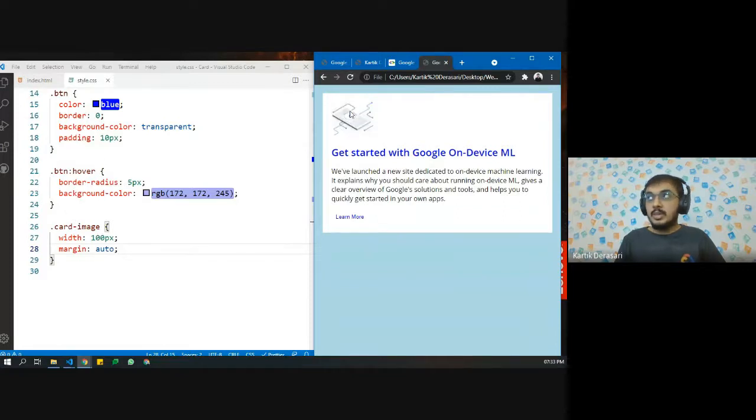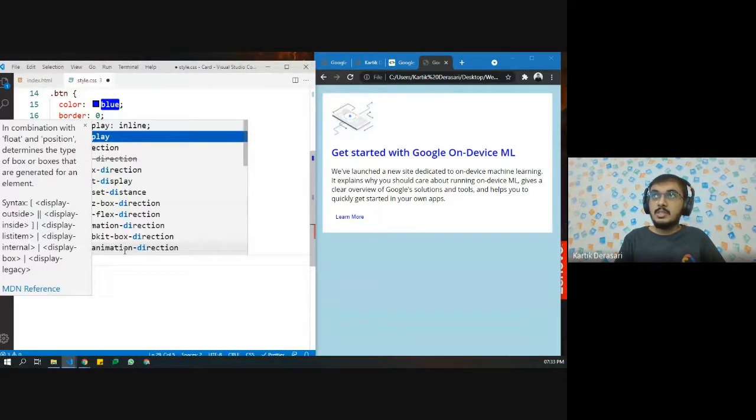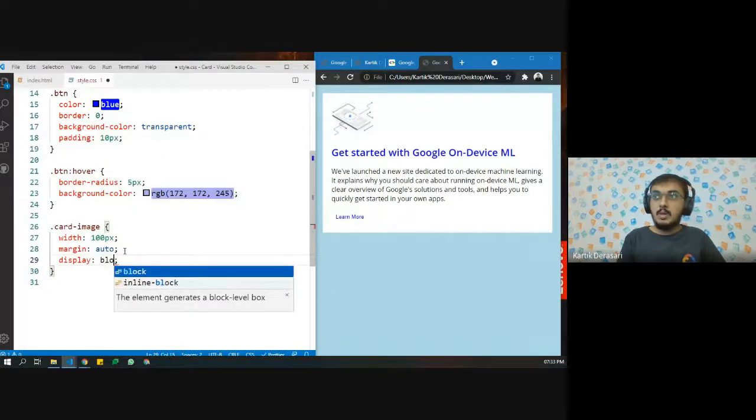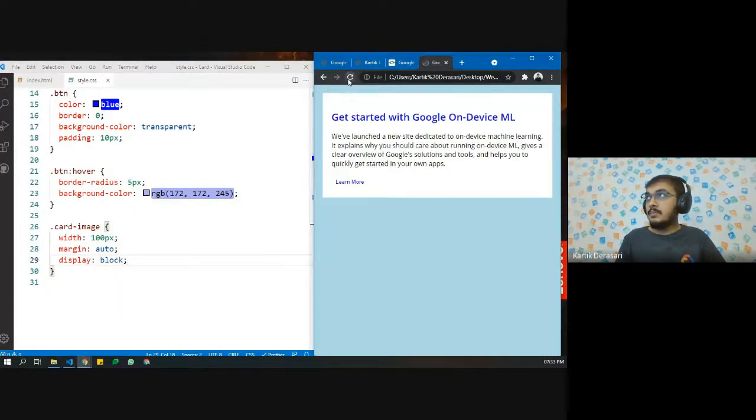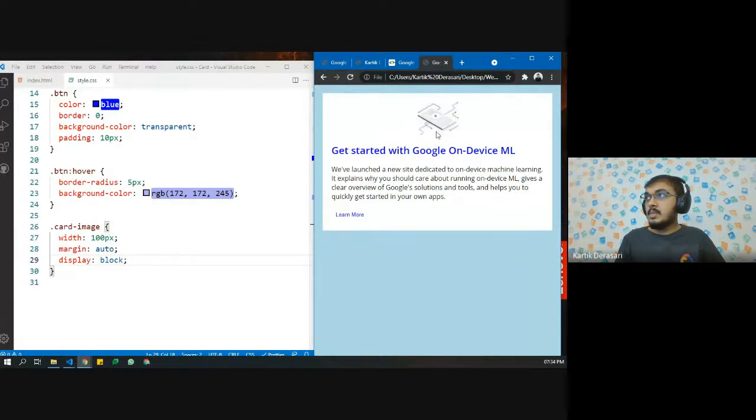Still it is not working, and the main reason behind that is that image is an inline element, and this kind of properties only work on block elements. So for an example, if we want to change to block element, now let us try. Now the image is on the middle. Now the image is perfectly centered.